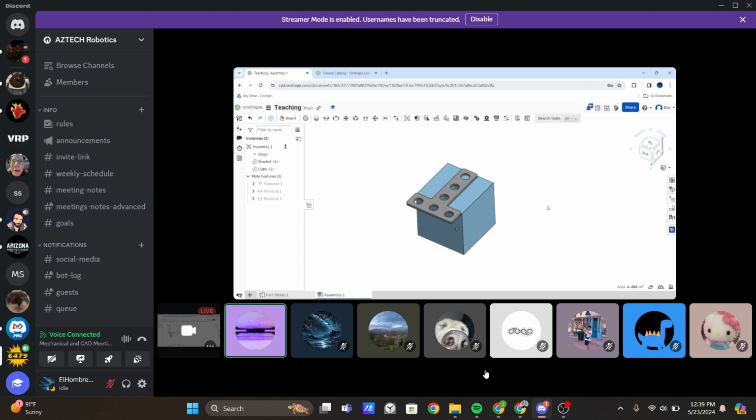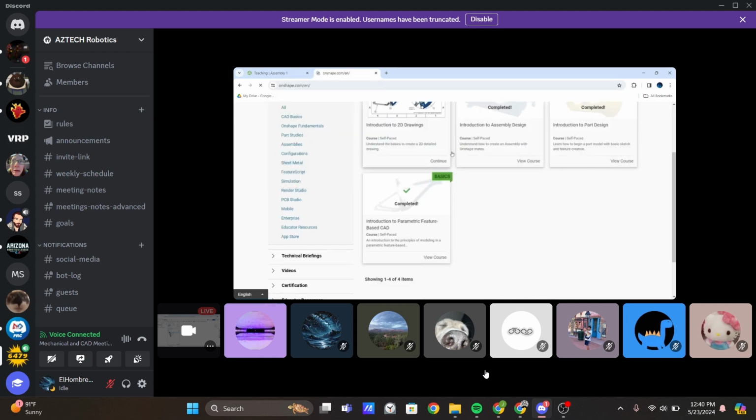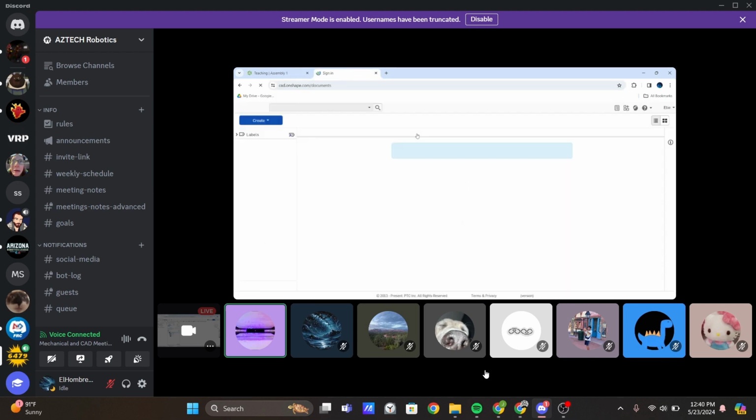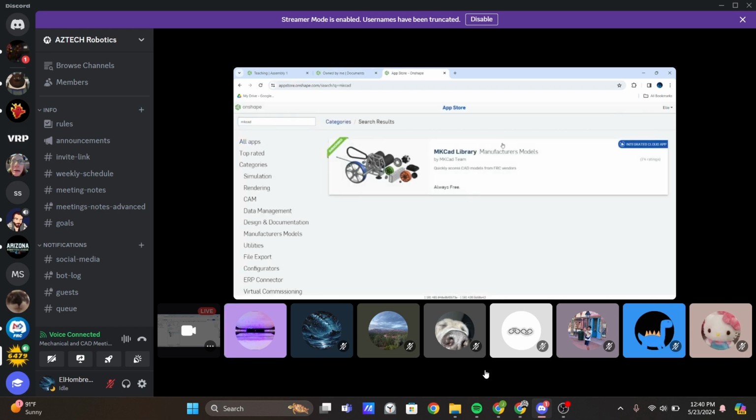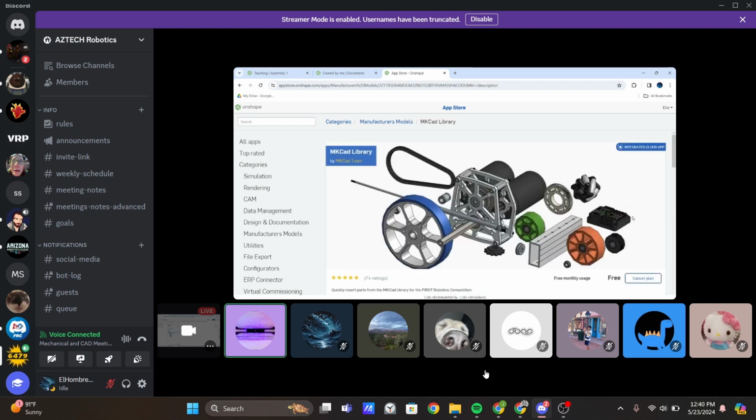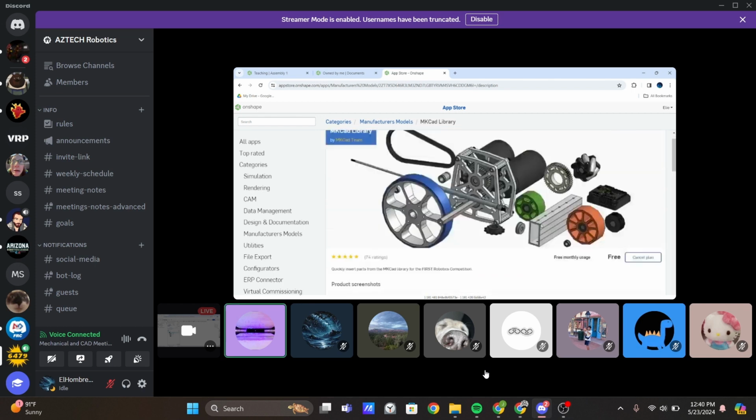One thing you guys will also want, sorry, once again, this is a lot, but hopefully you can look back at this later and work through this slowly, is MKCad. When you first go to Onshape, you're going to want to go to this app store. In it, you can search up MKCad. This was created by another FRC team, and it basically has all of our commercial off-the-shelf products, COTS. You can easily insert them and configure them.